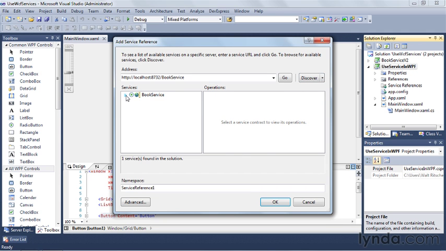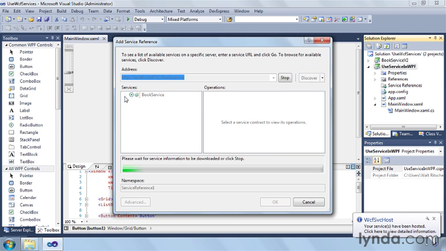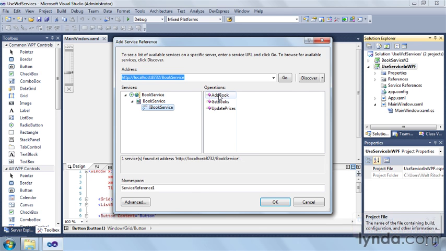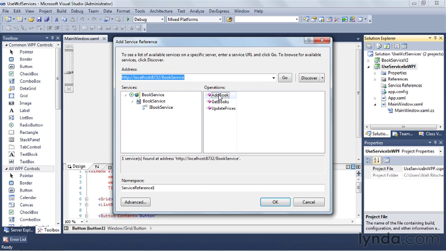Now when I click on this Expand node, it's going to launch the service. Notice down here it says WCF Service Host. And then it shows there's this service. There's my interface. And there's the 3 operation contracts. There's a method called AddBook, a method called GetBooks, and a method called UpdatePrices.